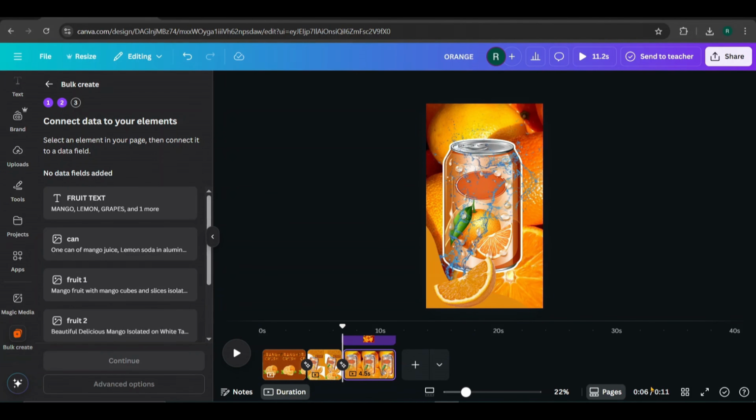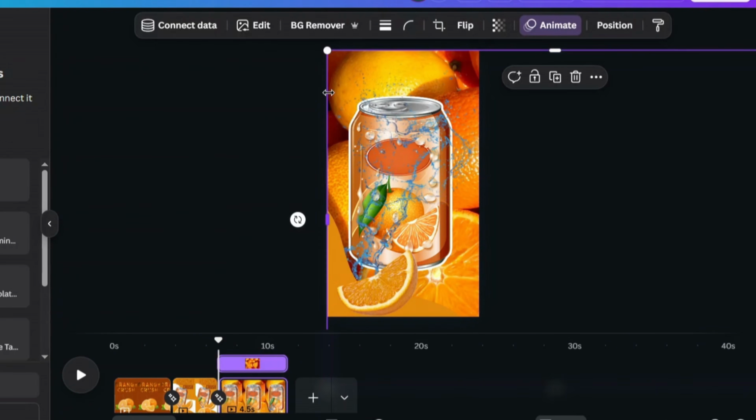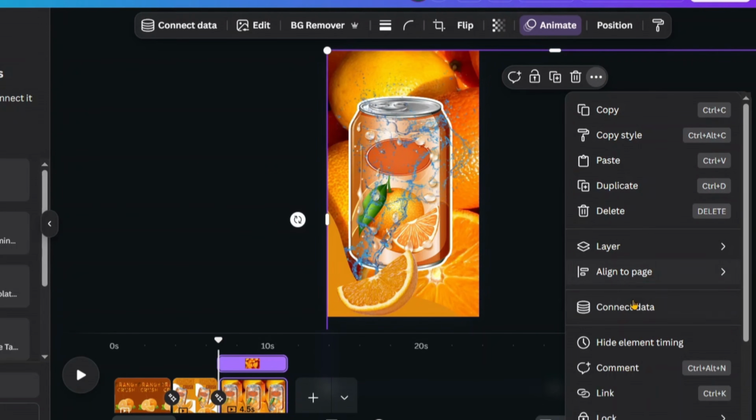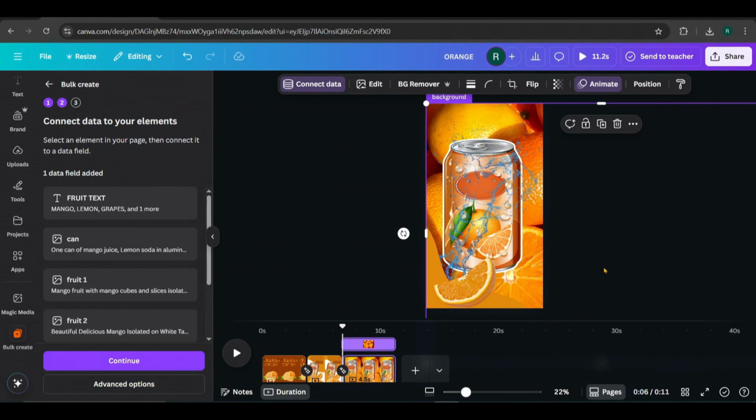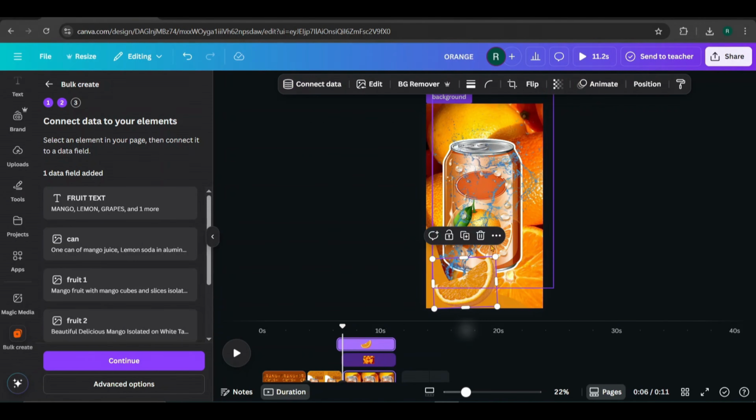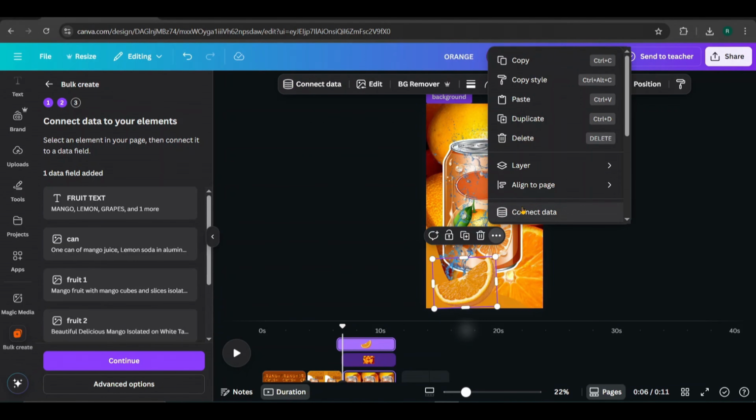Now, we need to connect each column to the suitable elements in the design. First, I'll connect the background. Click on the relevant image, then click the 3 dots. Select Connect Data, and choose Background, like this. Similarly, I'll connect the orange slice to the Fruit 2 column.